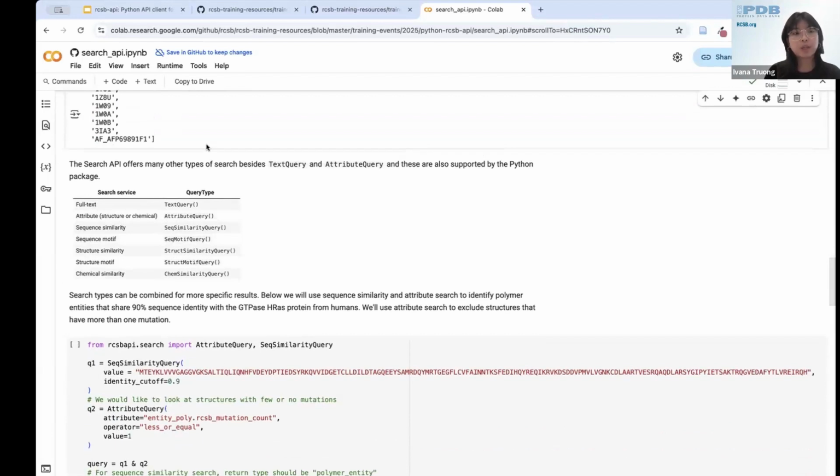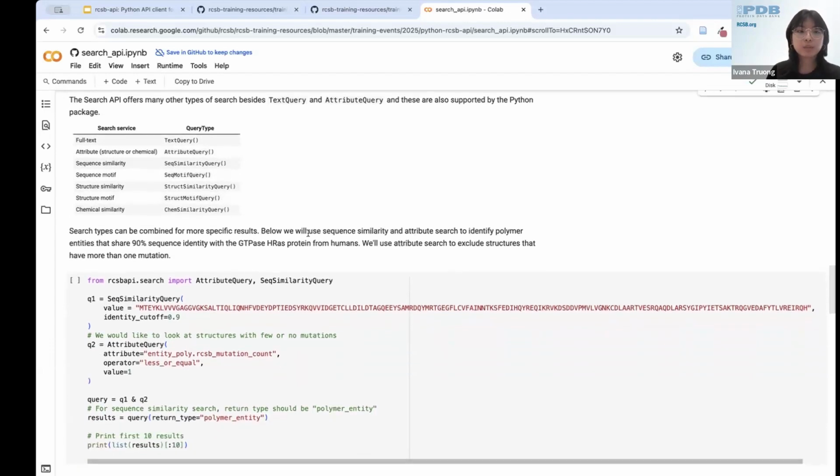As we've mentioned before, there are many other types of searches besides text query and attribute query, and these are all supported by the Python package. Here on the left, you can see these are the search services that the search API offers. And then on the right, these are the equivalent query types in our Python package. These different search types can be mixed and matched for more specific results.